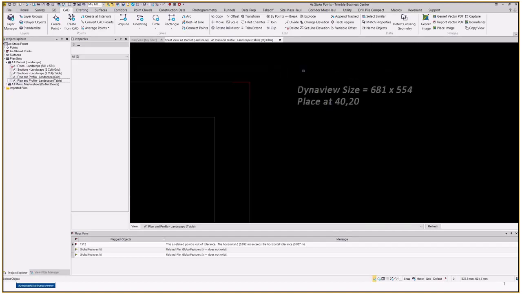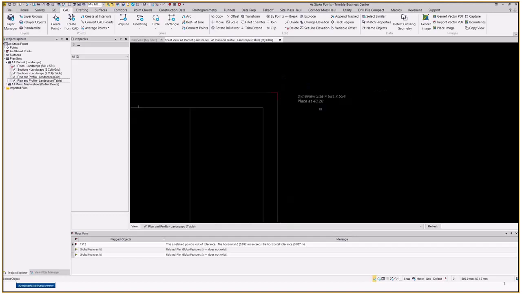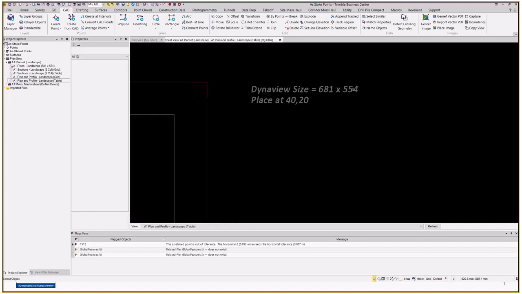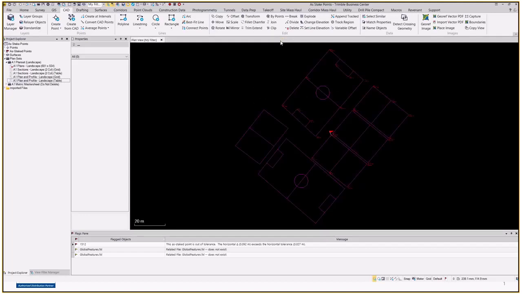But in the top right hand corner, we have some information that we need for creating our Dyna views and sending our data. Dyna views is very similar to a viewport in AutoCAD and the Autodesk world. In the Dyna view here, we will have this information and it'll help us create our Dyna view and then place it on the sheet. So we want to make sure that 681 by 554 is the Dyna view size, and then we're going to place it at those coordinates from the bottom left hand corner when we import the Dyna view. So I can close that now, I don't really care about that anymore.